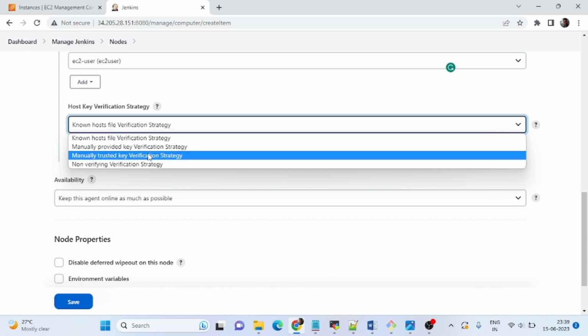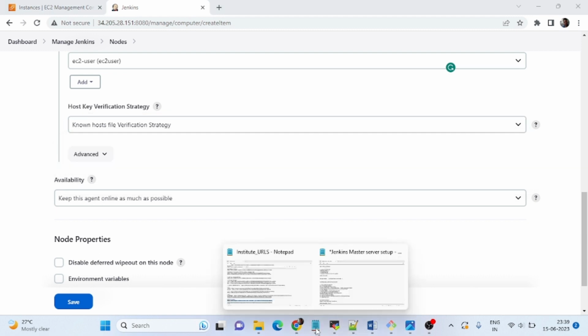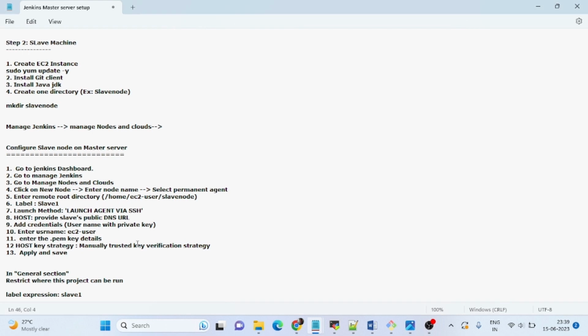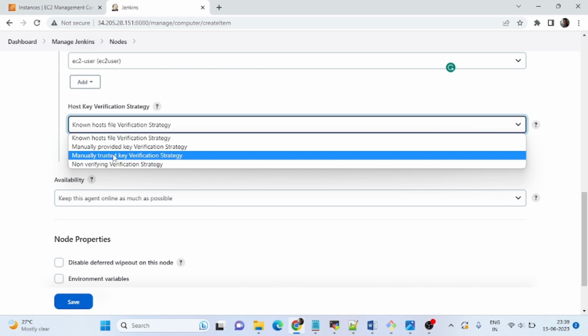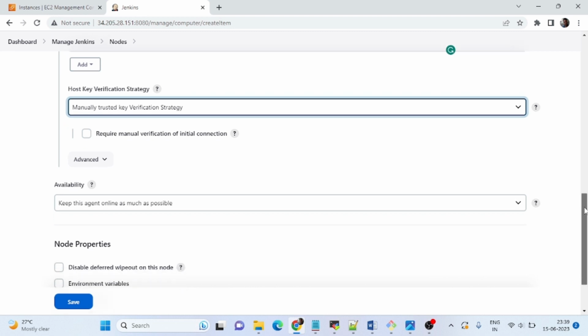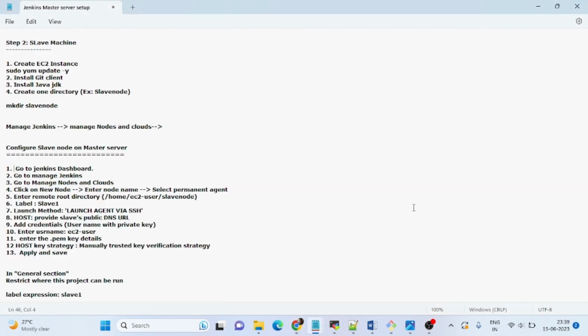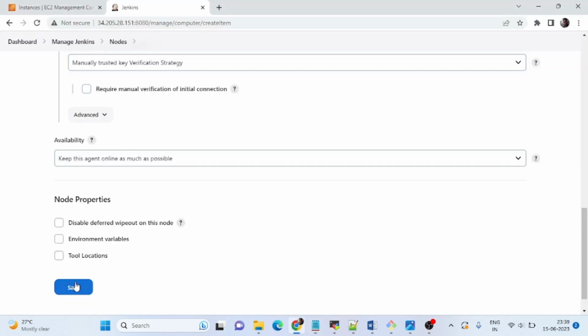Manually trusted key verification strategy. Okay, next, remaining I think will not be required. Okay, apply and save. Remaining not required. Right now I'm saving it.